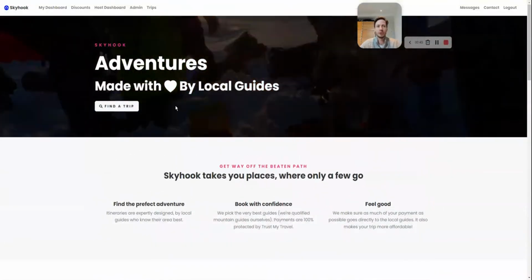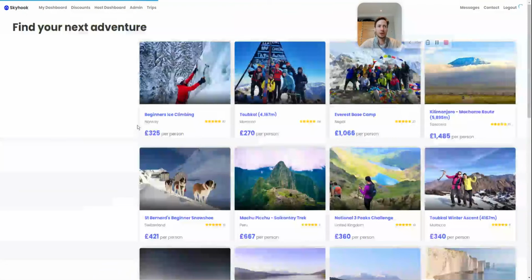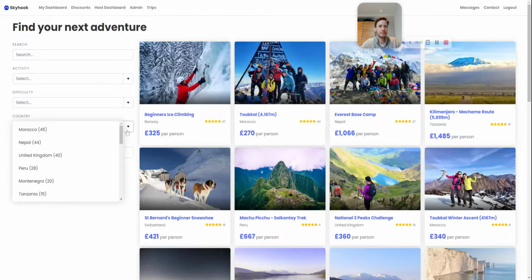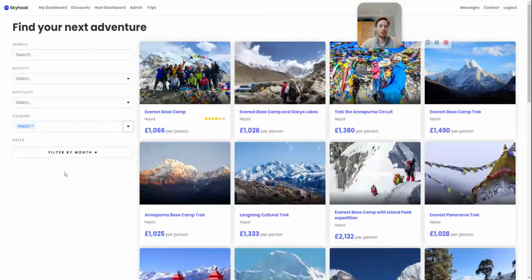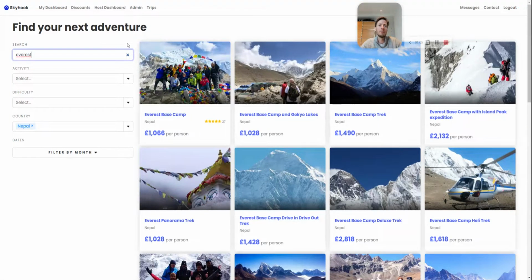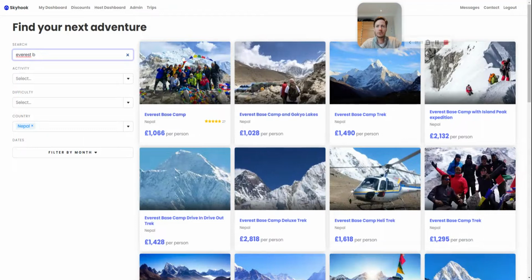But one of the most common things to do actually is to go further and click find a trip. This is backed with Algolia, by the way. This is sort of a great way to search for different trips. So you can choose by activity. You could choose by, say, country here. And let's say we're going to actually look for Everest Base Camp. So I could type in Everest, and you'll see this updates automatically. You can see there's quite a lot of Everest trips actually, but if we do Everest Base Camp, you can see this one at the top, and then click through for that.